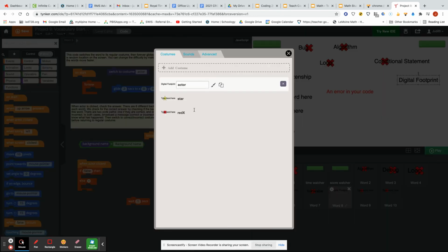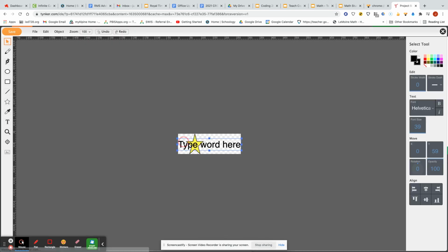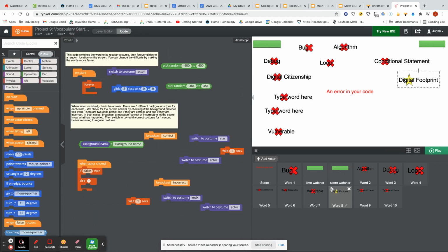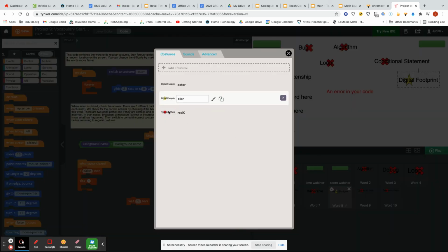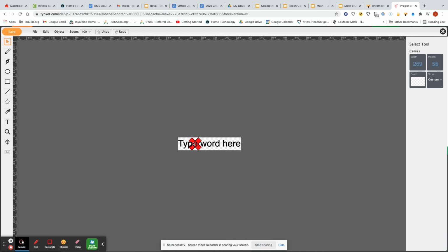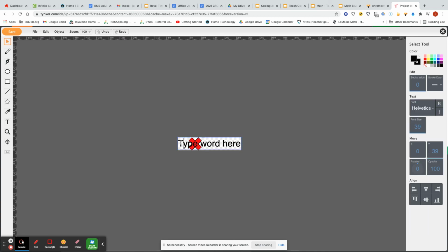But that's not all I have to do. I also have to edit my star. And I'm going to type the same words, digital footprint. And then also my red X, and type it again. So for every word, you have to do it 3 times. That's one of the reasons I've given you so many days to complete this project.